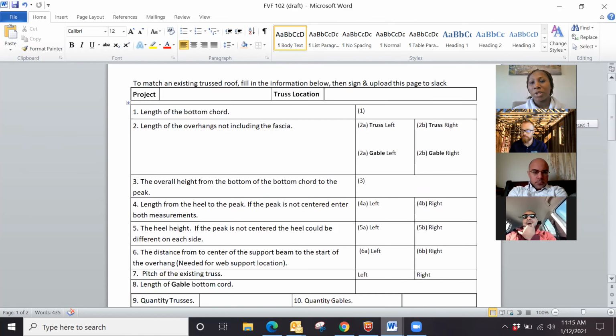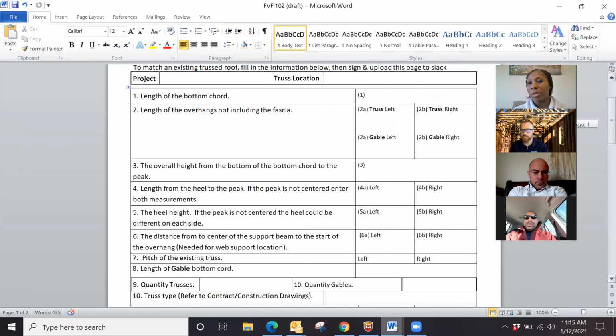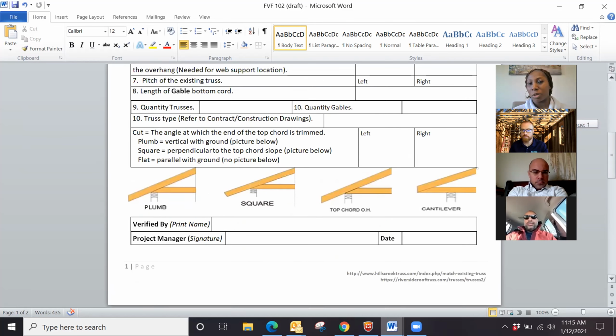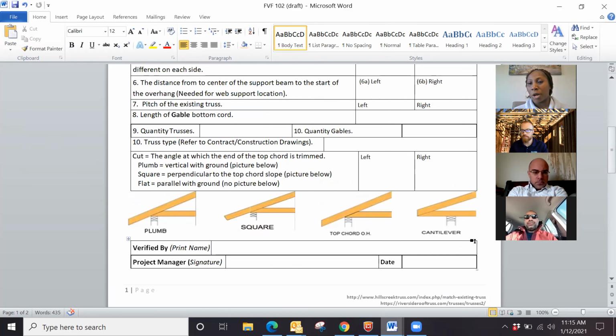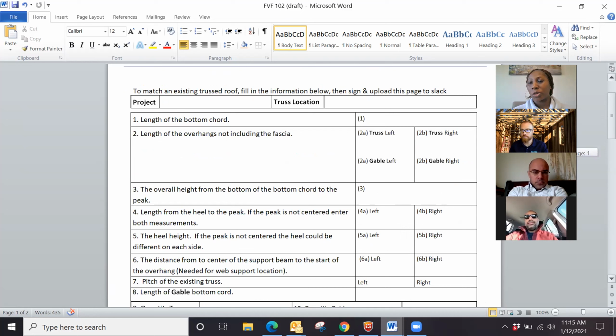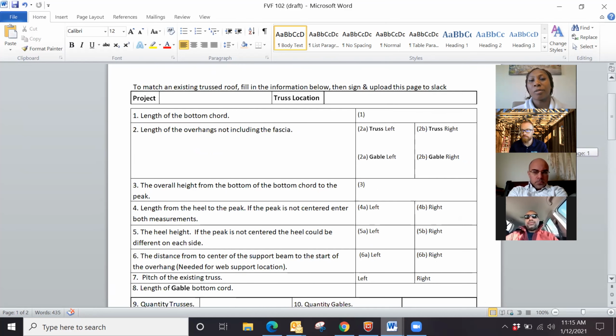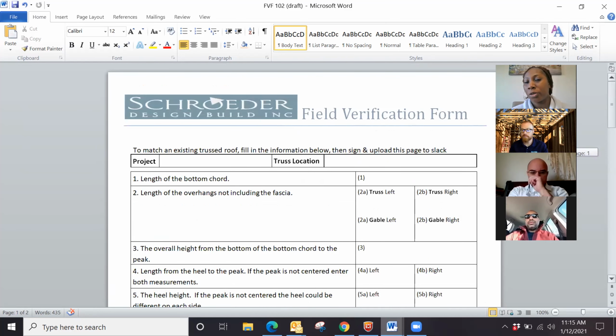This sheet gets filled out and you can upload this page, just the page with the measurements, signed and dated at the bottom, to the Slack channel. And that way we have it stored there if we ever need to access it. And this is just a guide to help you make sure that you don't miss any of your measurements. Okay. Any questions about this sheet or the process so far?